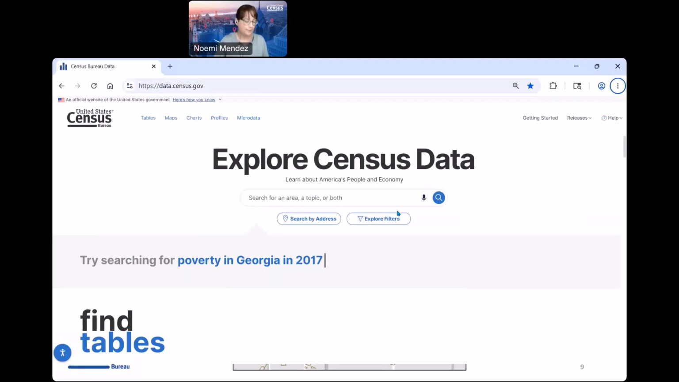So I'm going to go ahead. This is data.census.gov. If you haven't been on here in a while, we've done a little bit of a facelift, so it's a little bit different. We now have an explore filters area that you can use, and we still have our search by address. But I'm going to go ahead and just go to explore filters.